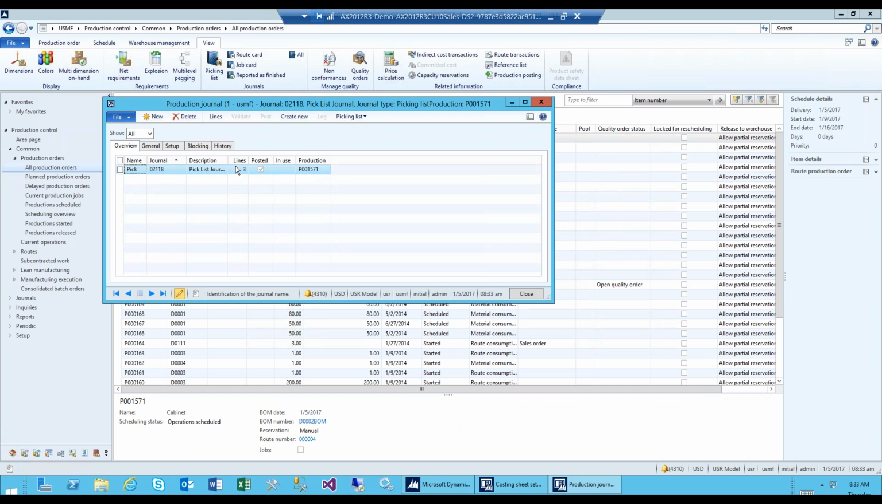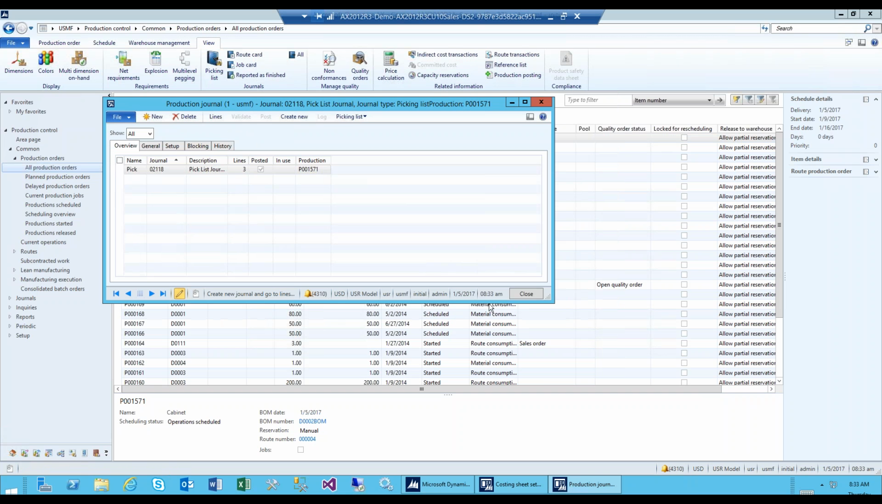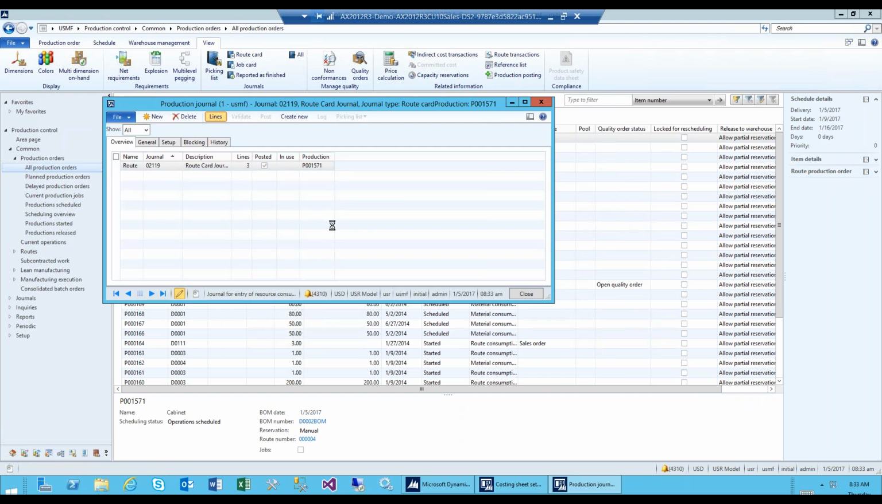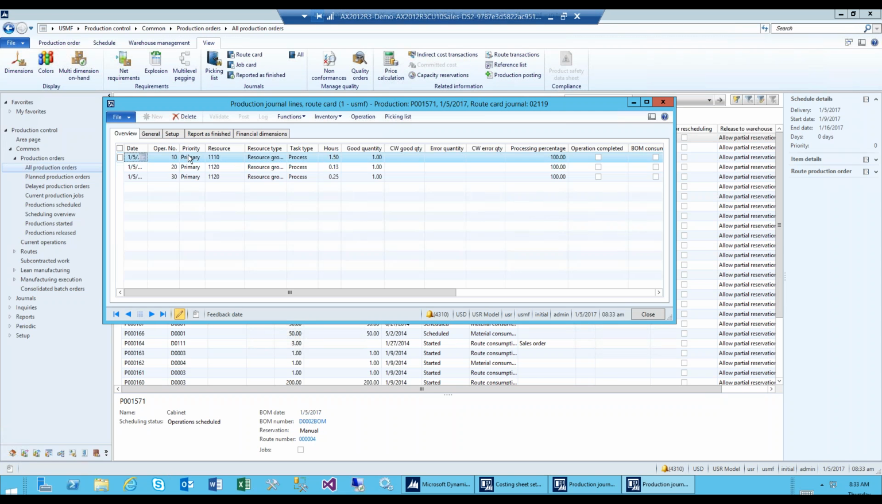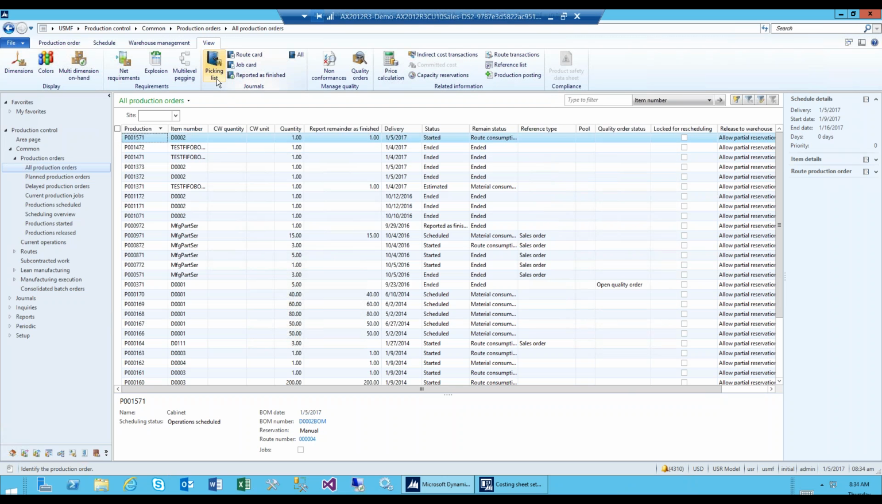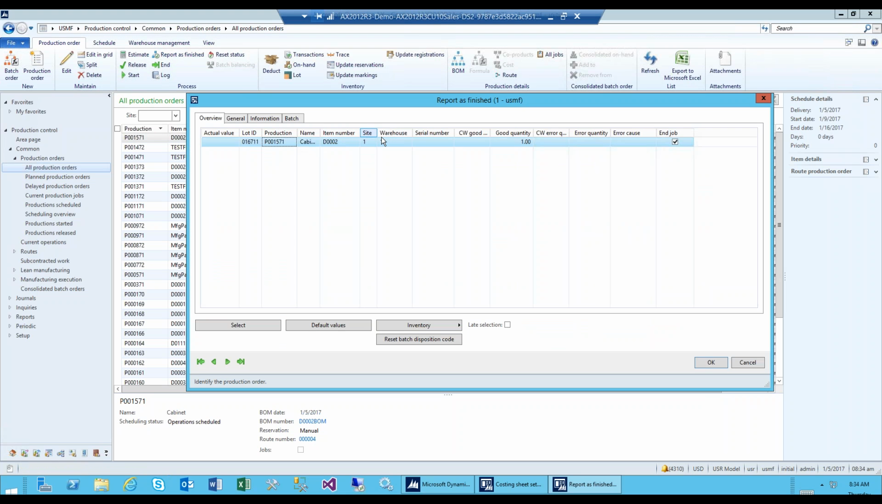My picking list has 3 lines on it. This was from my bill of materials, and they posted because of the way I had set up my start, and that's what created the information in the work in process. Same with the route card. I've got these 3 lines from my operations, and they got posted at the time that I did the start. But if you don't do it at the time you start, whenever you post this picking list is when the work in process is going to be starting.